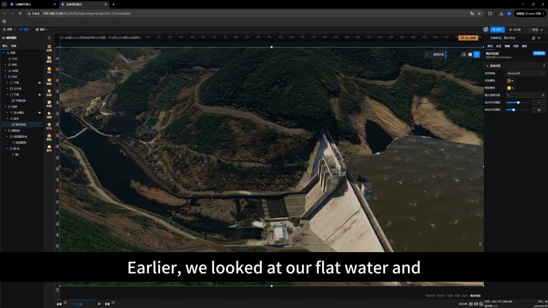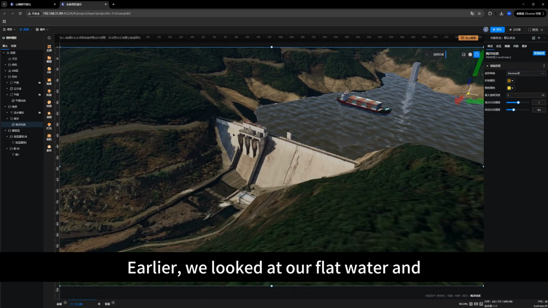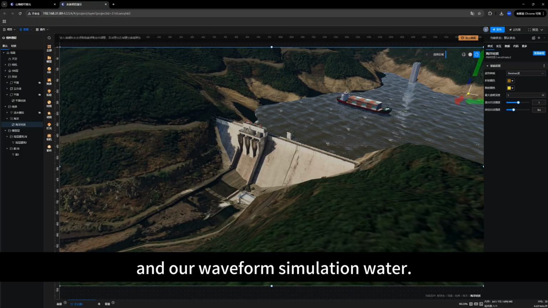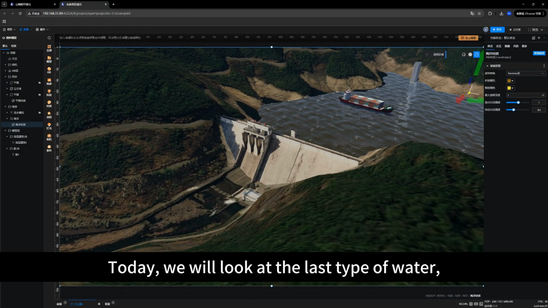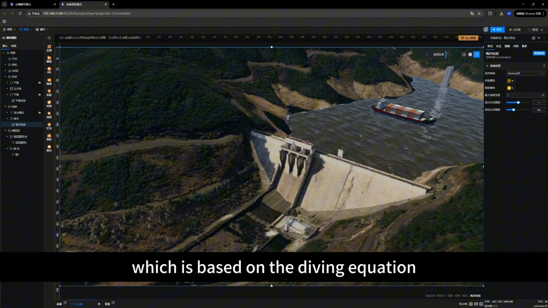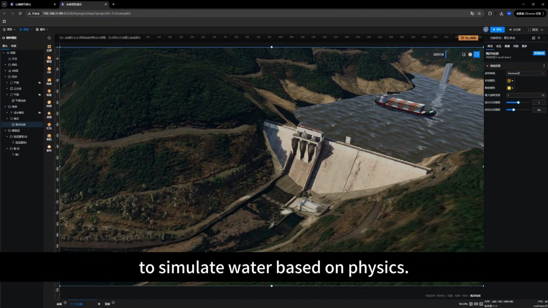Earlier, we looked at our flat water and our waveform simulation water. Today, we will look at the last type of water, which is based on the diving equation, to simulate water based on physics.